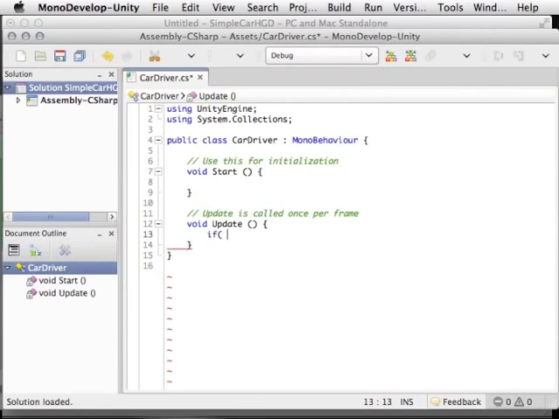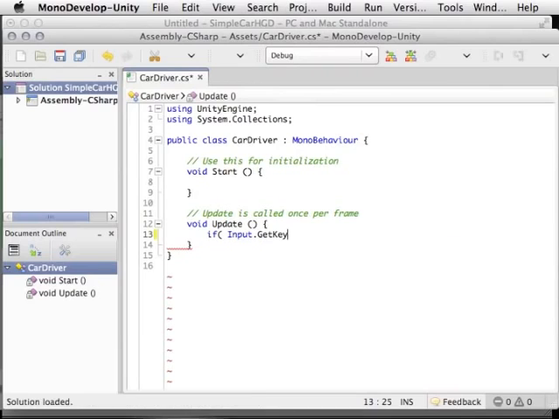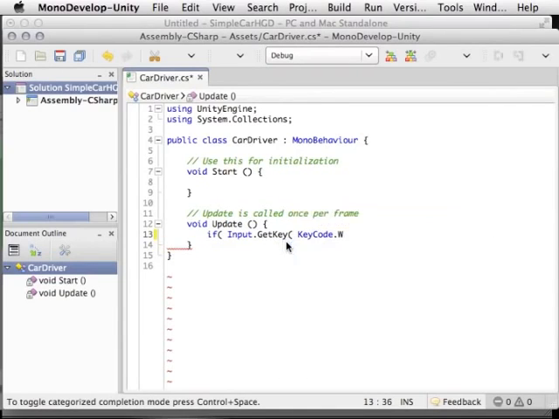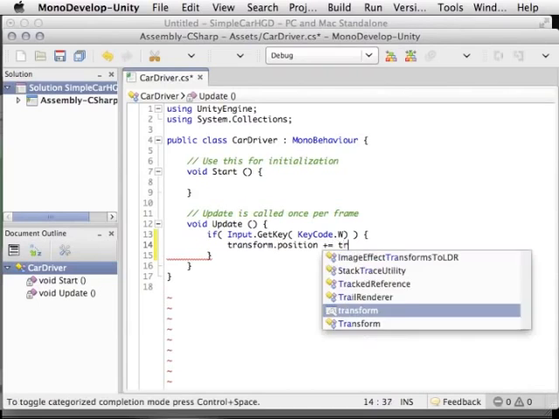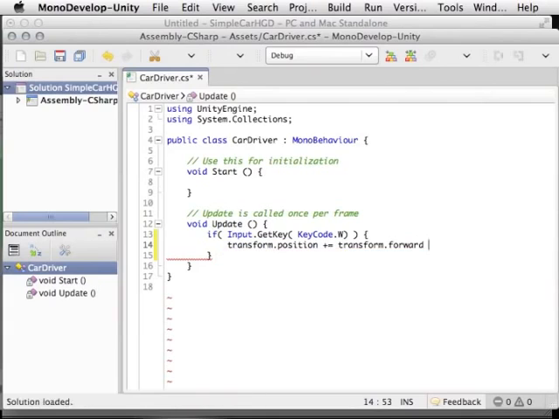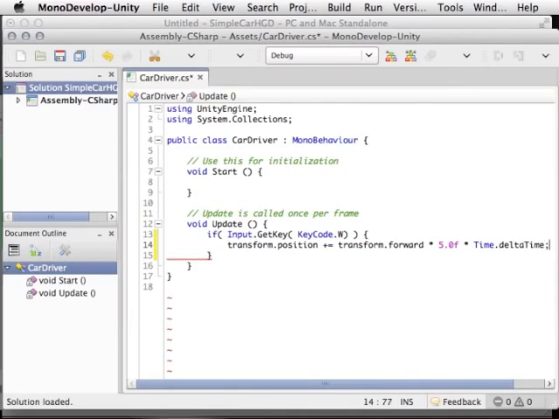If Input.GetKey KeyCode.W, then transform.position plus equals transform.forward times 5.0f times Time.deltaTime.